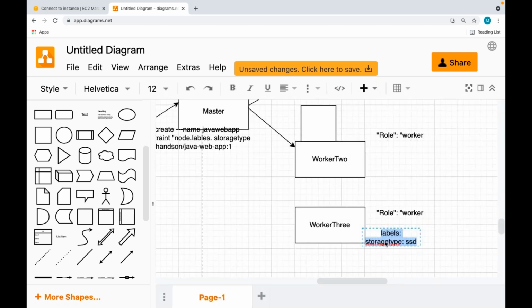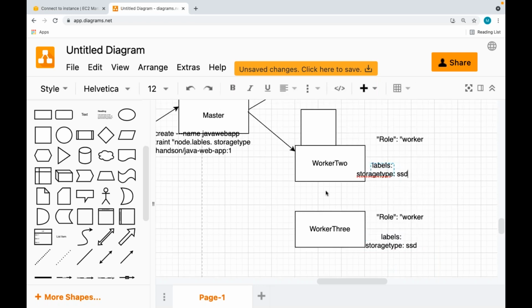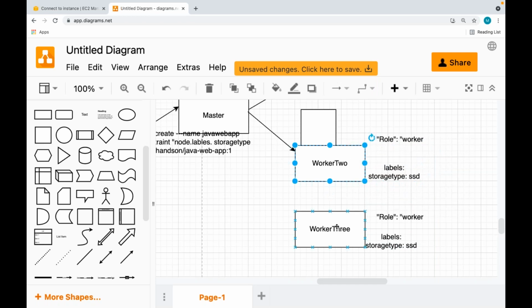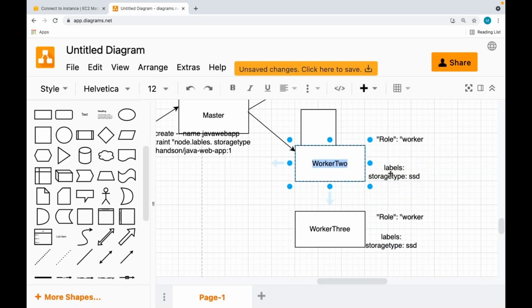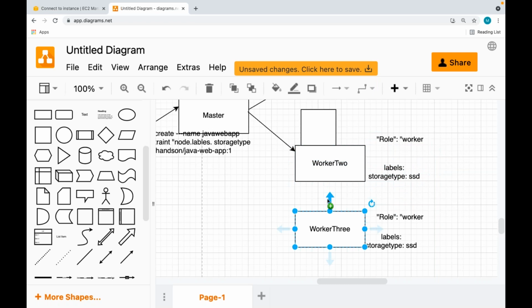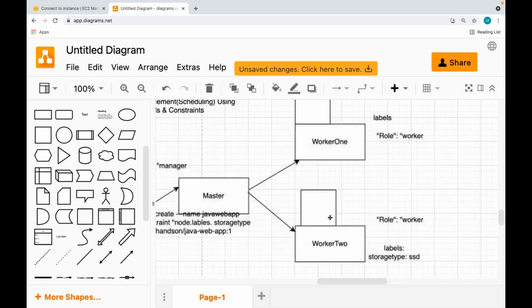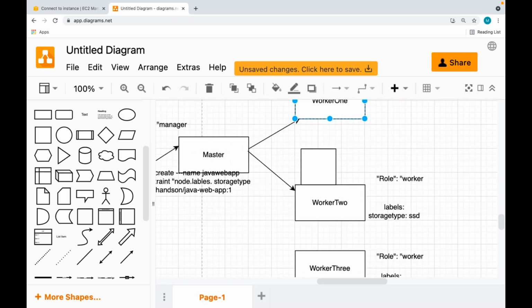Suppose I added another node that also has the same label. In that case, will it be scheduled on these two nodes, the group of nodes? Yes. But will it be scheduled on this other node? No. So you will have these kinds of requirements in real time. I want services, I mean containers, to be scheduled on specific nodes or groups of nodes.